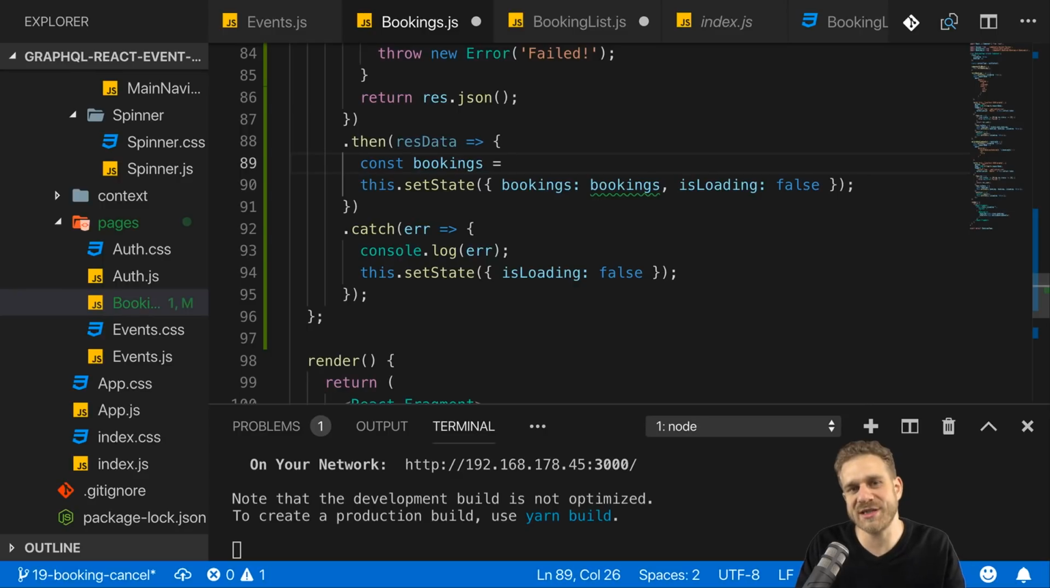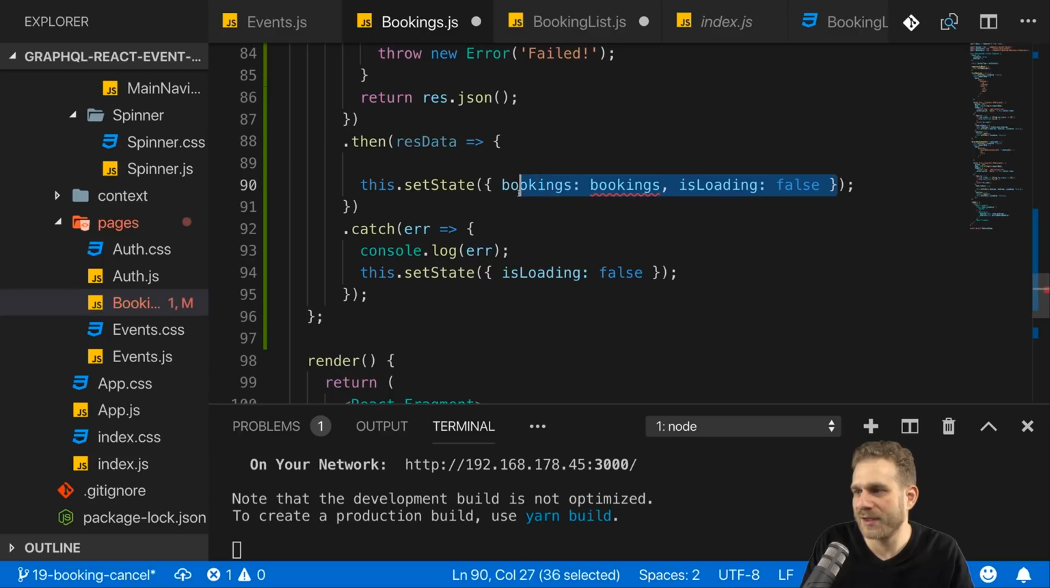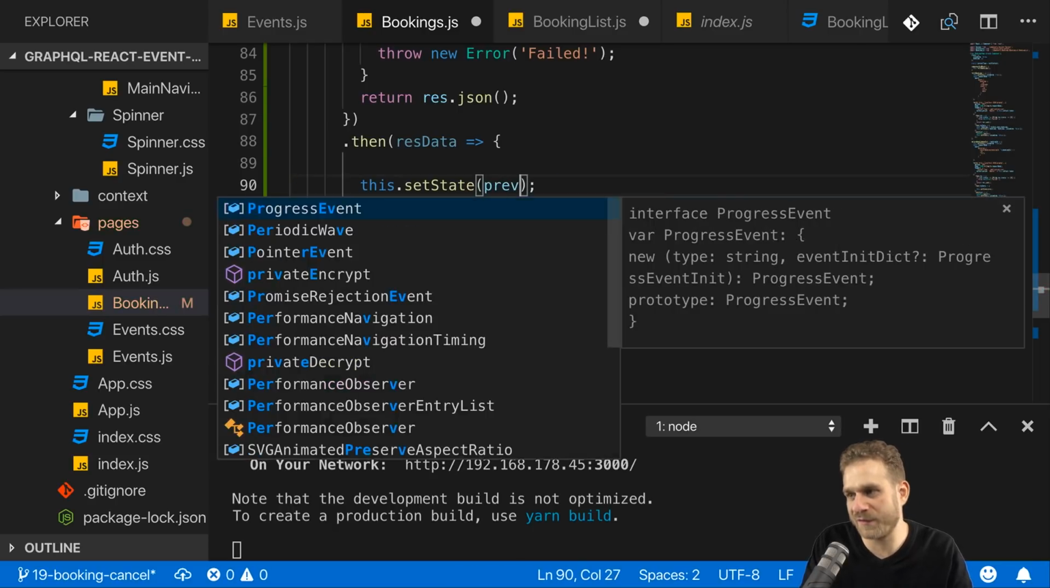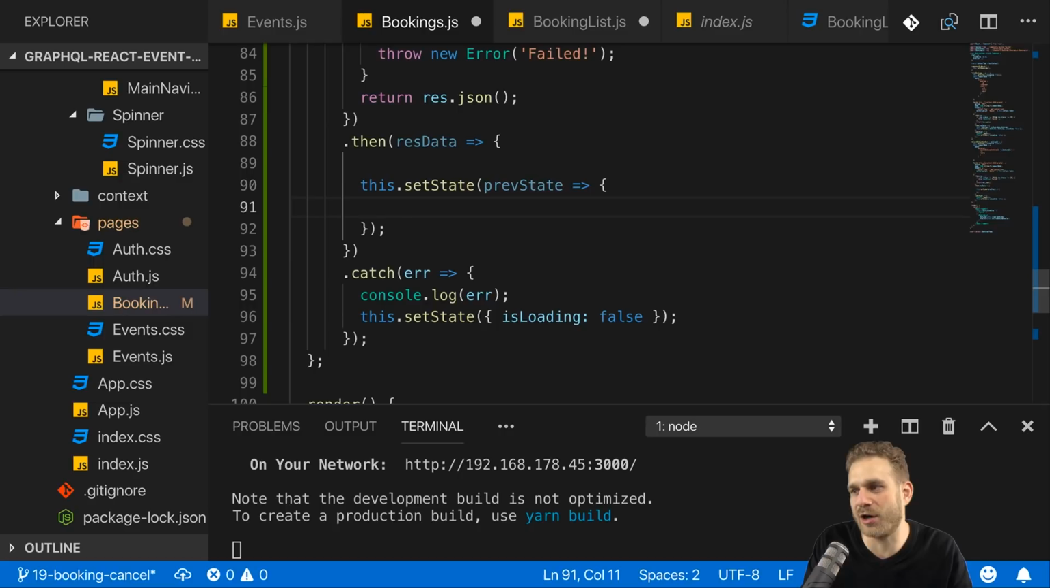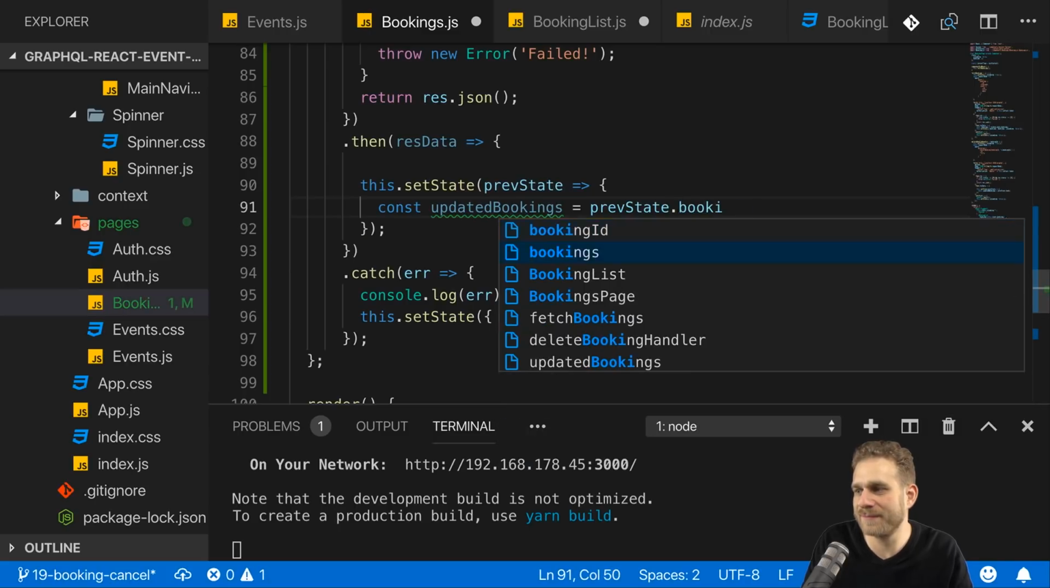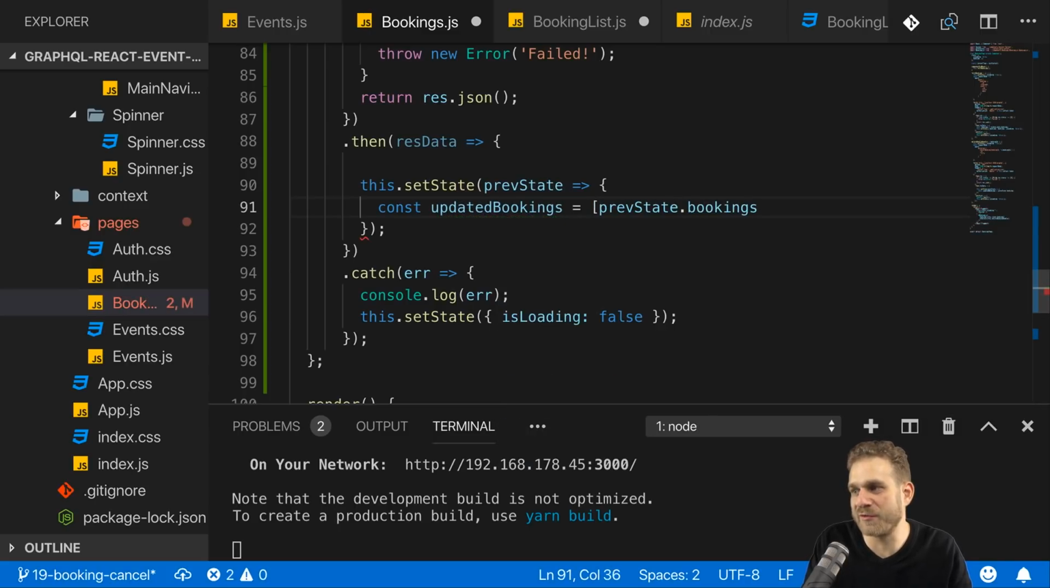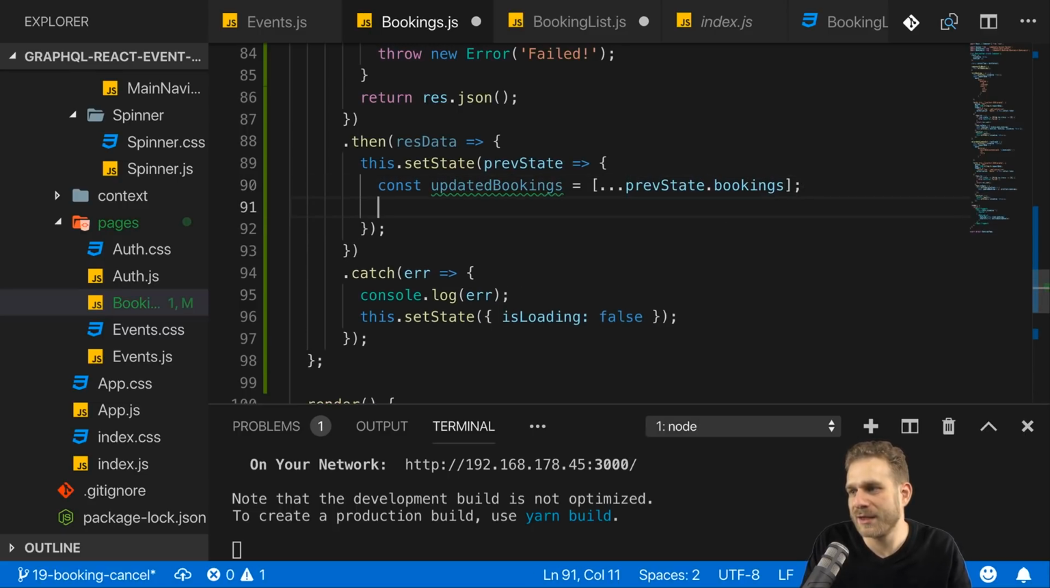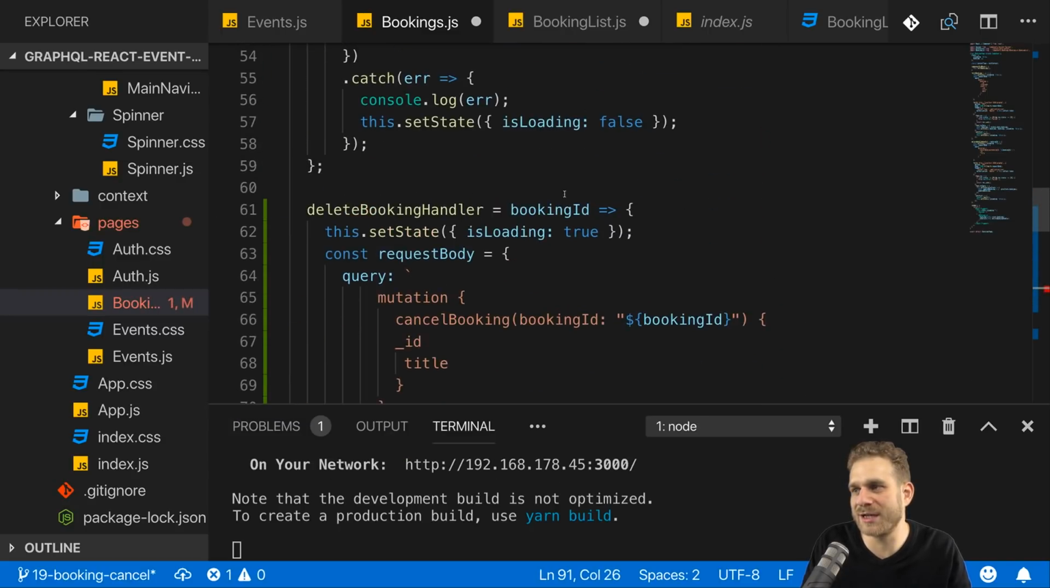But we got two options now. I could again fetch all bookings. This will be an extra round trip, which we might not need here. Instead, when I set my state here, I can use the function form of setState, where I get the previous state as an argument. And then I get my updated bookings, where I simply take the previous state bookings. So the bookings are previously loaded. And I copy those with the spread operator. And now in updated bookings, I want to delete the booking for which we got the booking ID here.